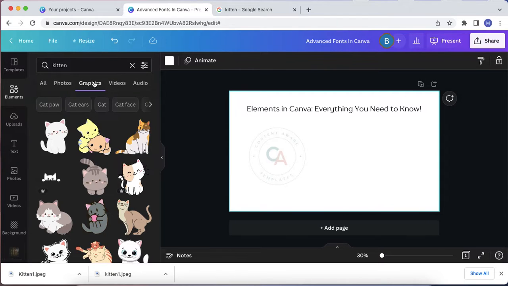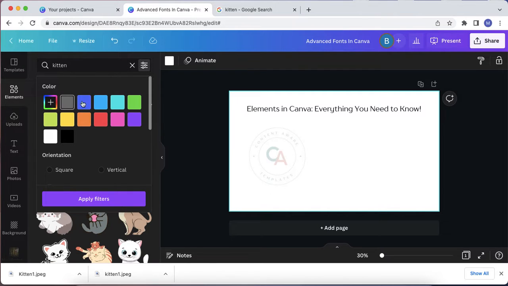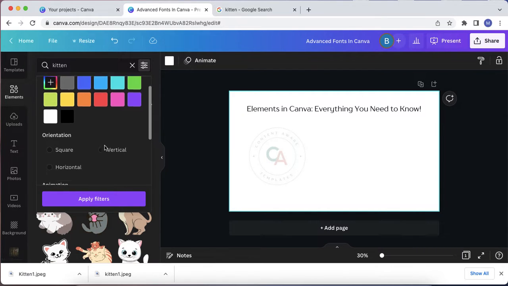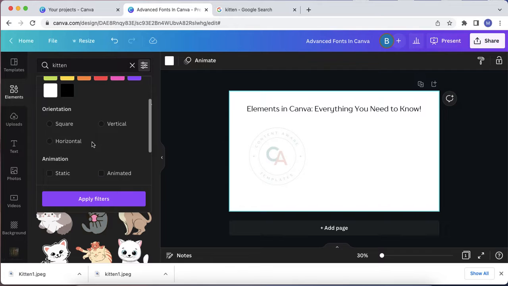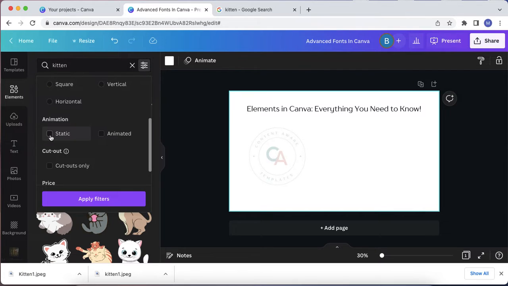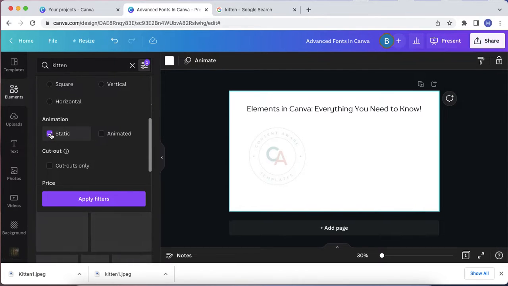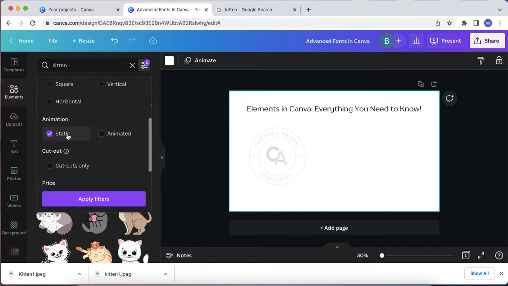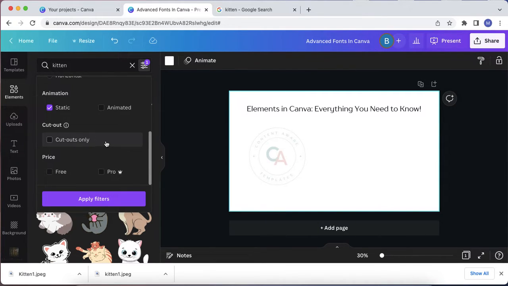Now, there's still a lot of graphics here, so I want to narrow it down a little bit. One of the ways that I can do that is by going up here to this adjustment slider and clicking on it. Now I can search my images by color. I can search them by orientation. I can decide if I only want static images or animated images. For my search, I want only static images. Cutouts are images with transparent backgrounds.